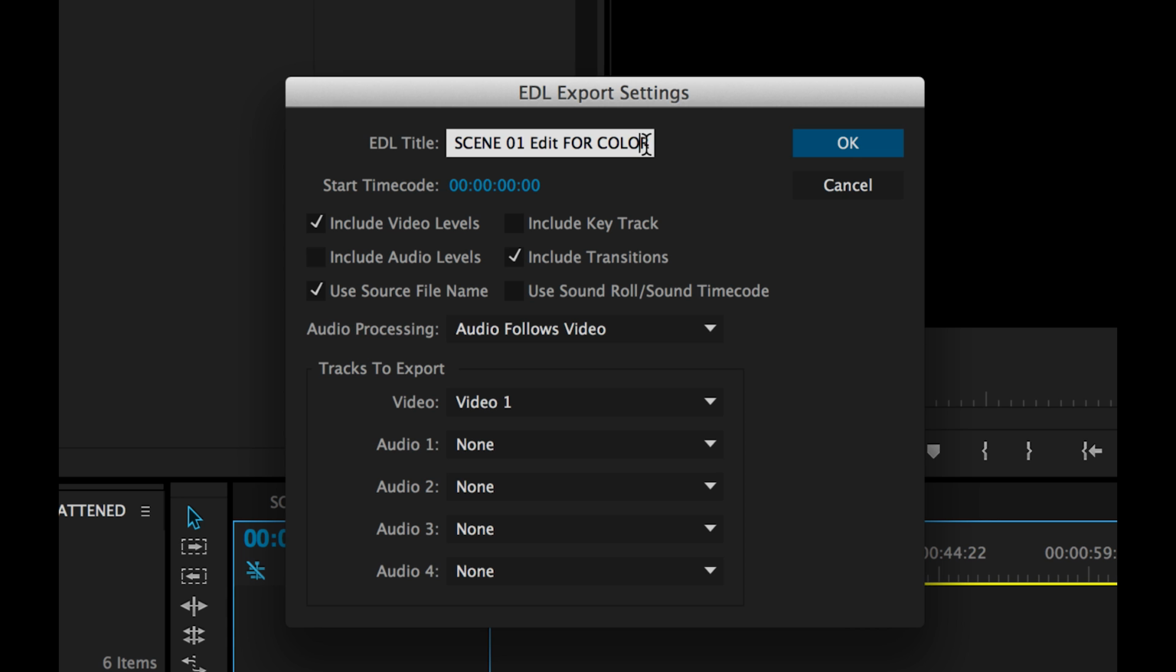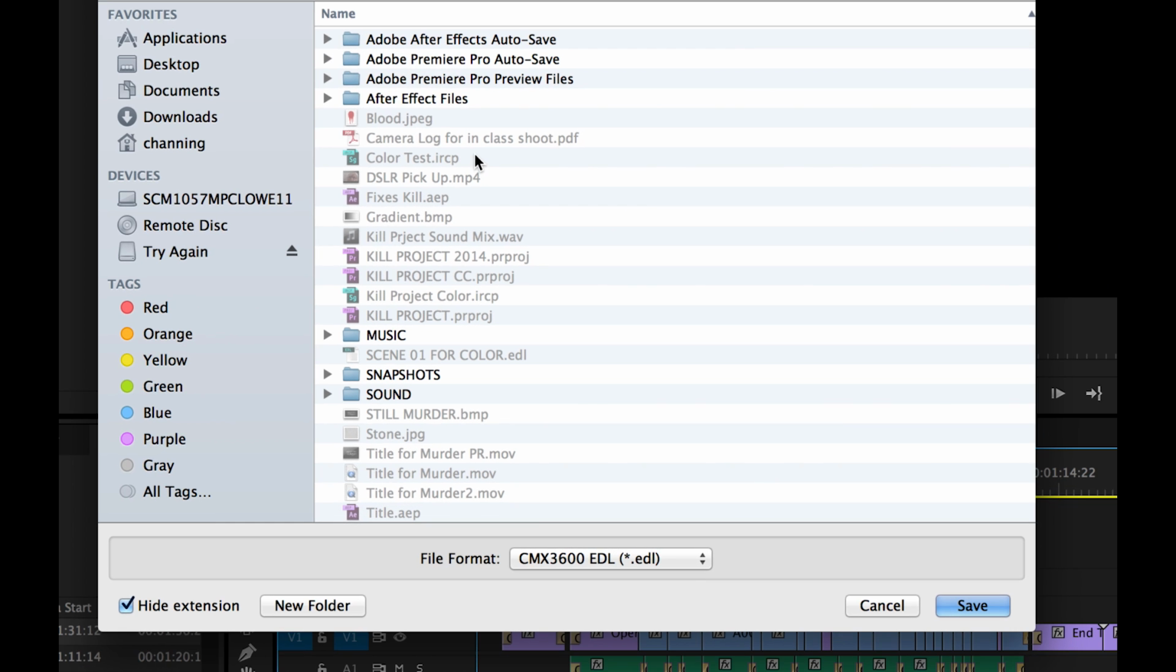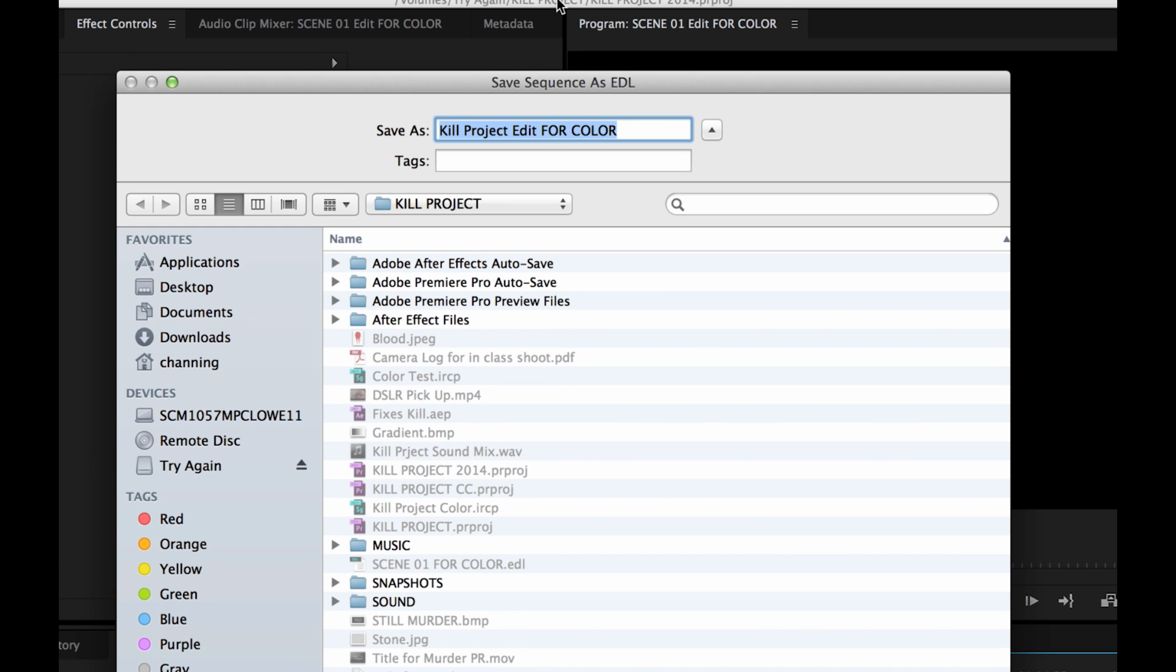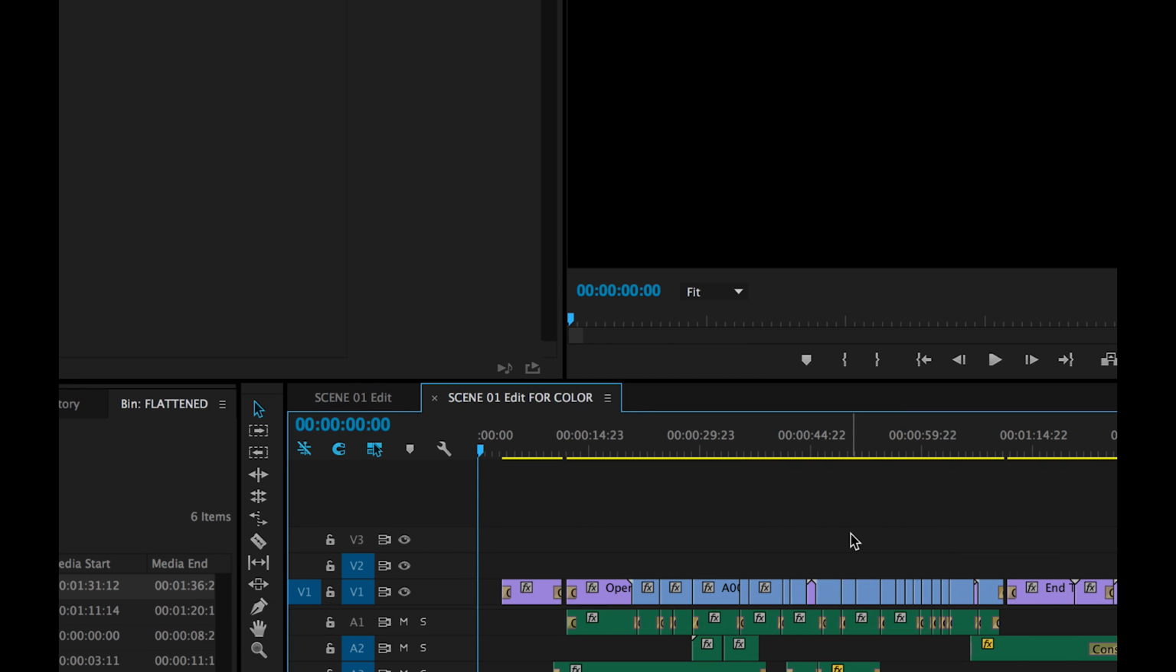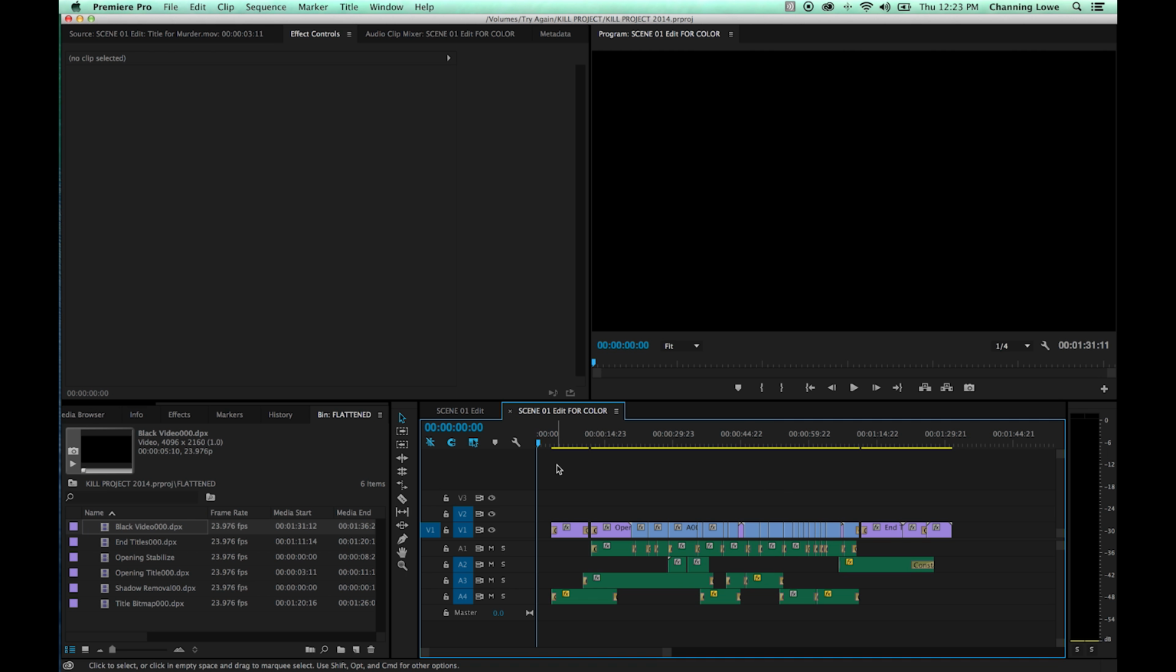We can rename this Scene 1, Edit for Color. We'll call it Kill Project, Edit for Color. I'm going to hit OK. It brings up a little area to ask where you want to export it. I'm just going to put it right into my Kill Project folder there and save. You can leave it this file format, which is standard, and there you go. It's exported out. Really quick. It's a really small file.